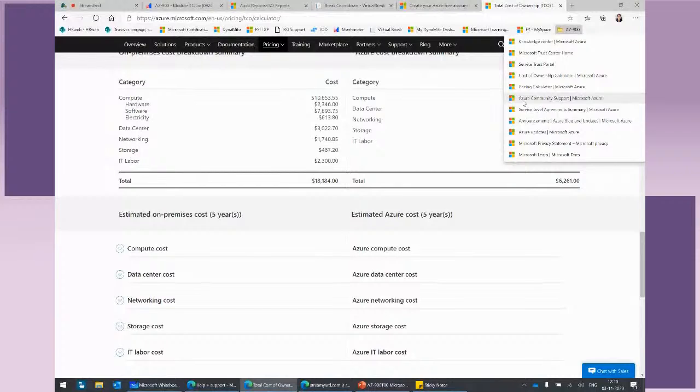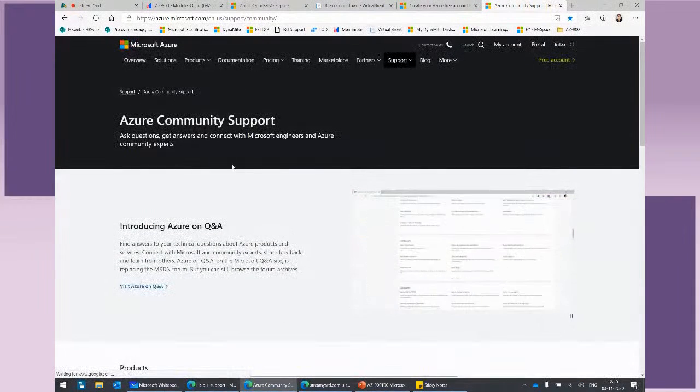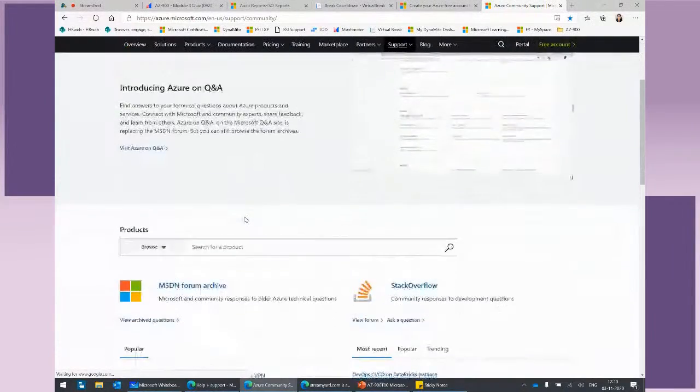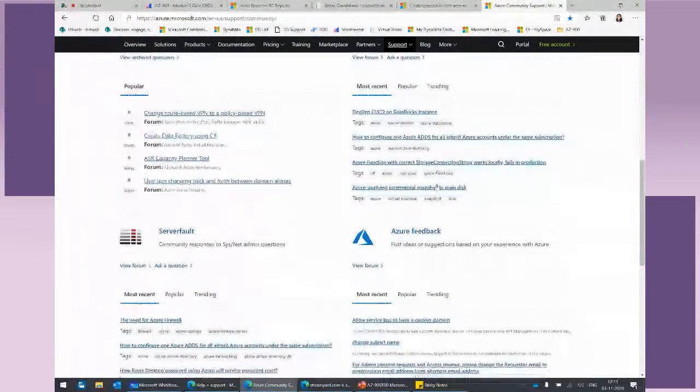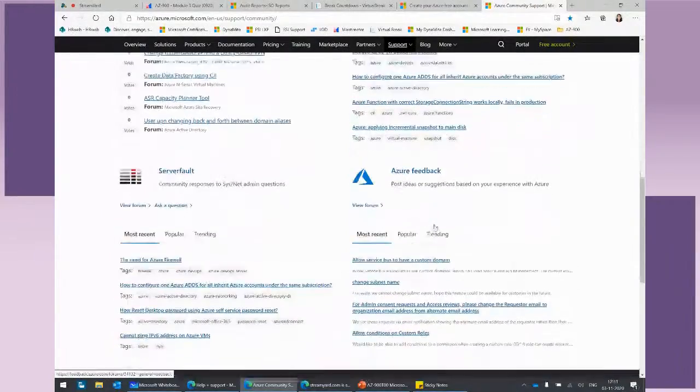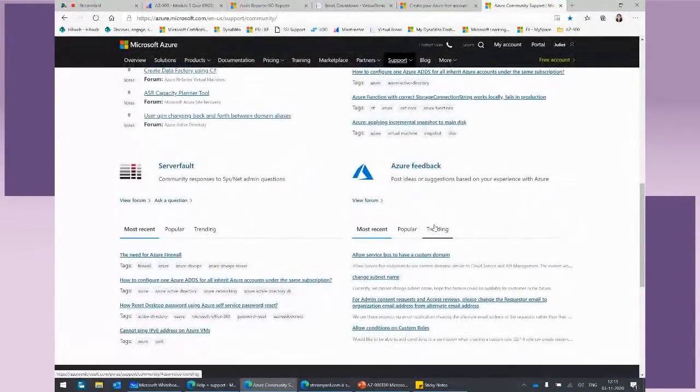Yeah, we have an Azure community support. Let me open that. Yeah, just go here, choose which community forum you want to go to. So is it an MSDN forum or a Stack Overflow or a Server Fault or an Azure feedback? You can just go here and raise your queries, and you can also look at the queries that others had raised and those that have been answered.